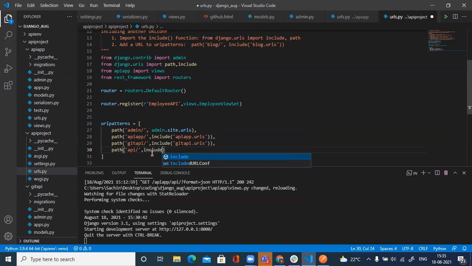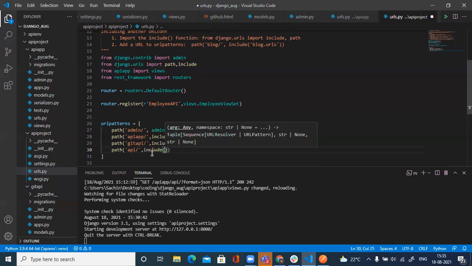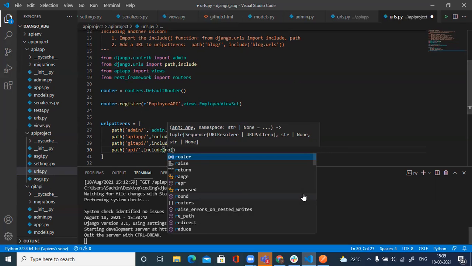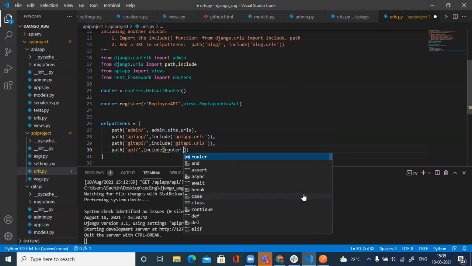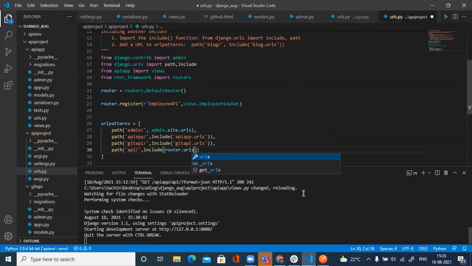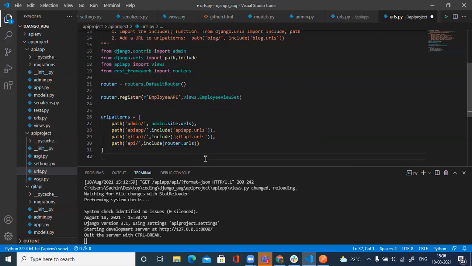Include, and here you need to mention this: router.urls. So remember that we are not creating any URLs by ourselves, but they are going to be created by the router itself, and that too automatically. We don't need to do anything, we don't need to bother at all.